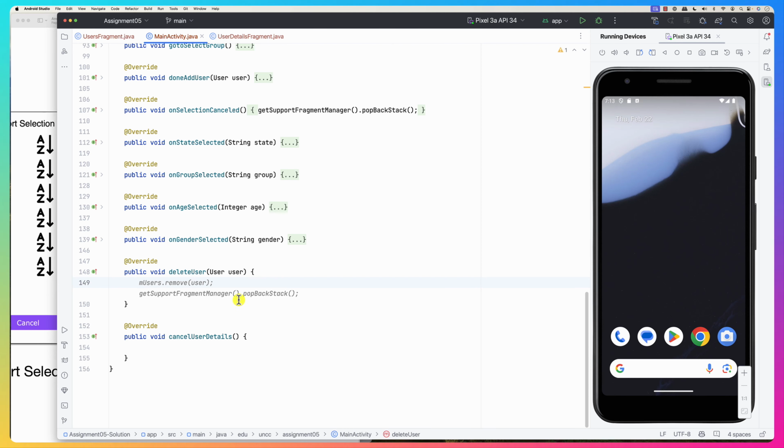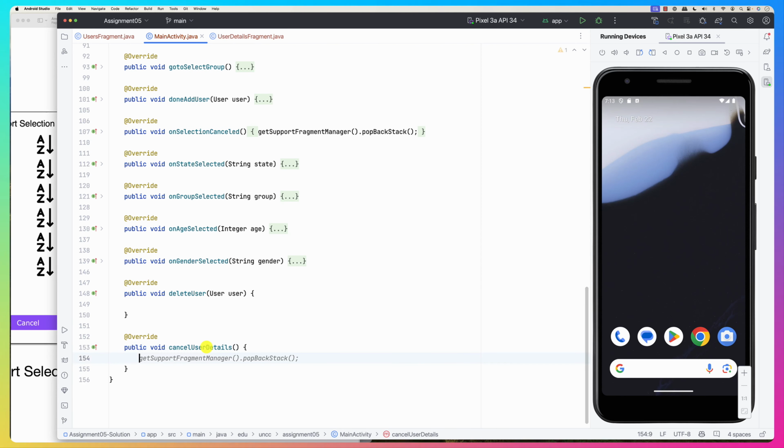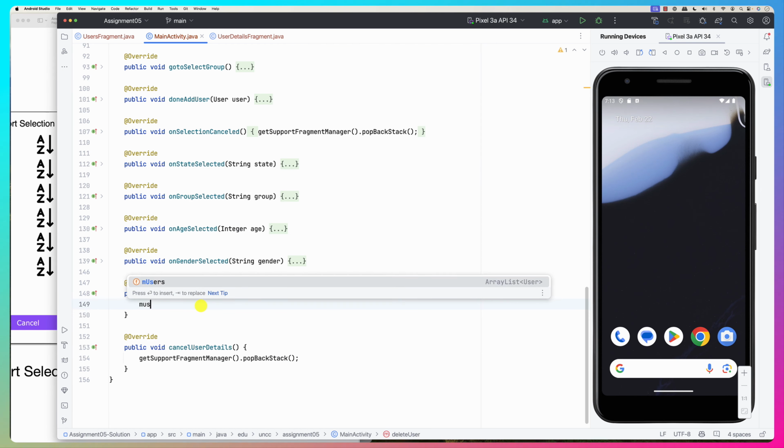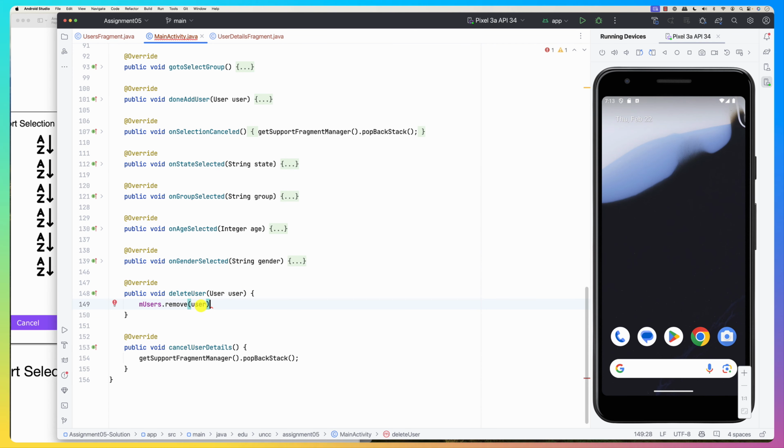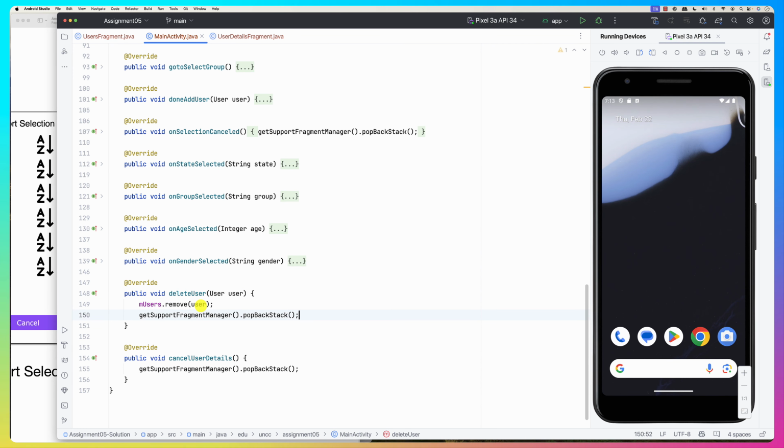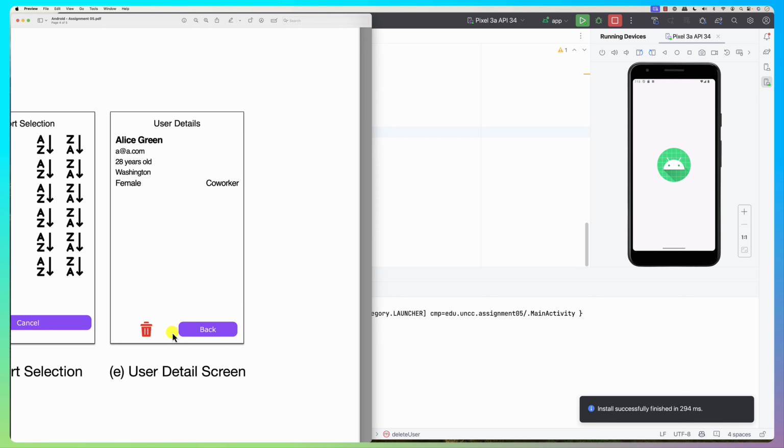What I could do in cancel user details is just pop the backstack and delete the user. What I have to do is delete the user from mUsers with remove user, right? And basically I'll just pop the backstack. That's it. So now I have the whole thing done. Let's see, the delete is done also.